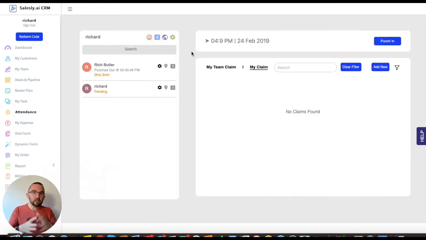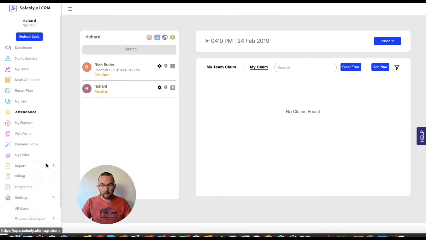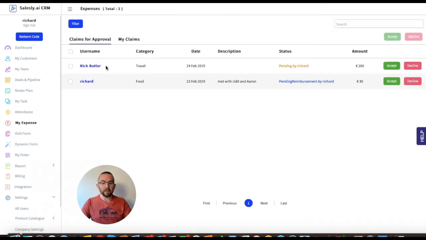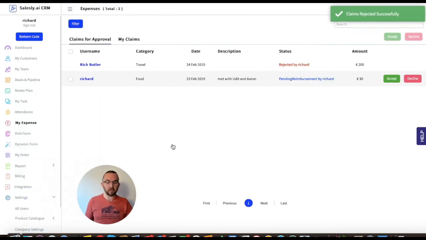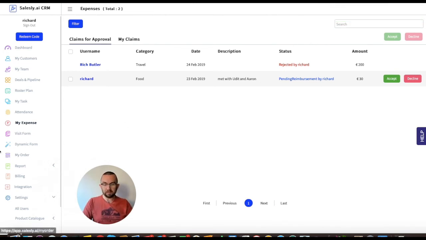So this is really useful for tracking your reps. Now, let me go over here and let's go to expenses. What I'm going to see is that Richard Butler has added a travel expense, and I can accept that or I can decline. You live in the area, why are you asking for expenses? So I put that in, I click on decline, and that should send a message to my app to say it has been declined.